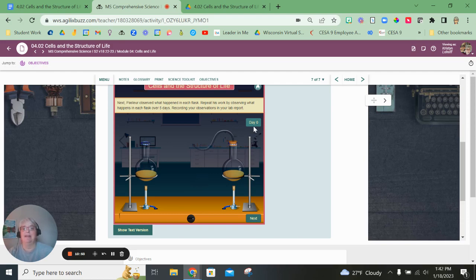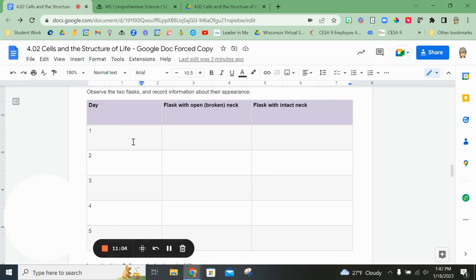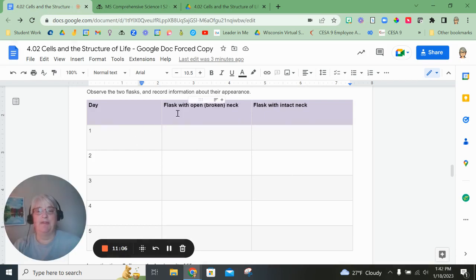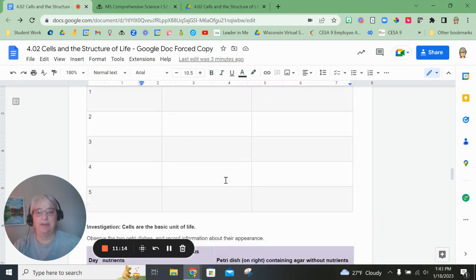This is day 0. Pasteur observed what happened in each flask. We're going to repeat his work by observing what happens in each flask over 5 days. Record your observations in your lab report. So looking at the lab report, you have day 1. You have the flask with the broken neck that's open, and the flask with the intact neck. Write your observations for each. Same for day 2, day 3, day 4, and day 5.